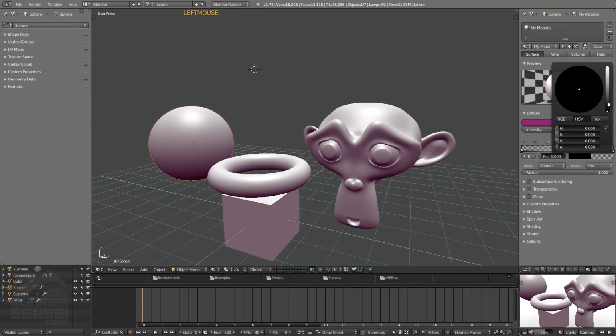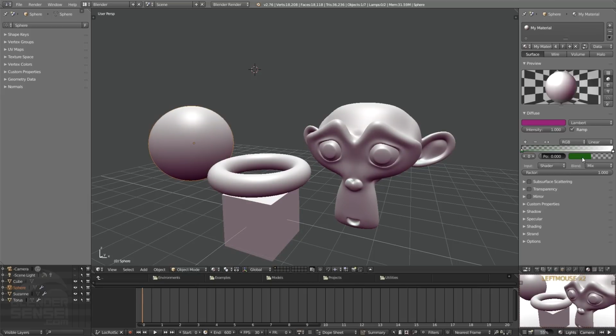So we could click here. We could change this to something else, say green or something like that. Of course, we can't really see the green much because the transparency value, the alpha value here, is set to 0, which means it's invisible basically.